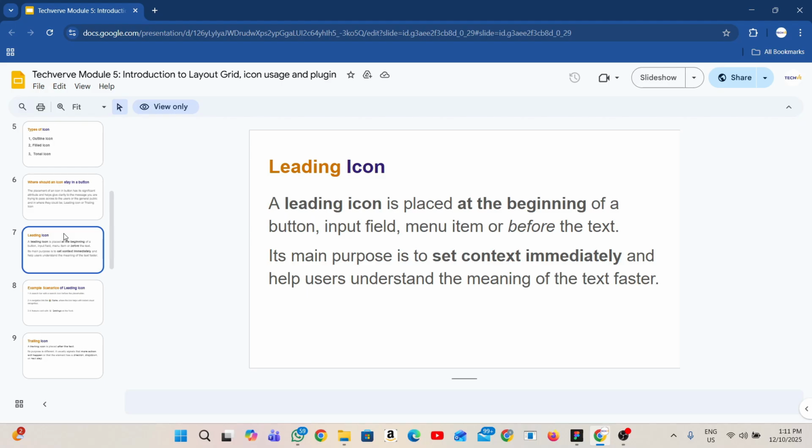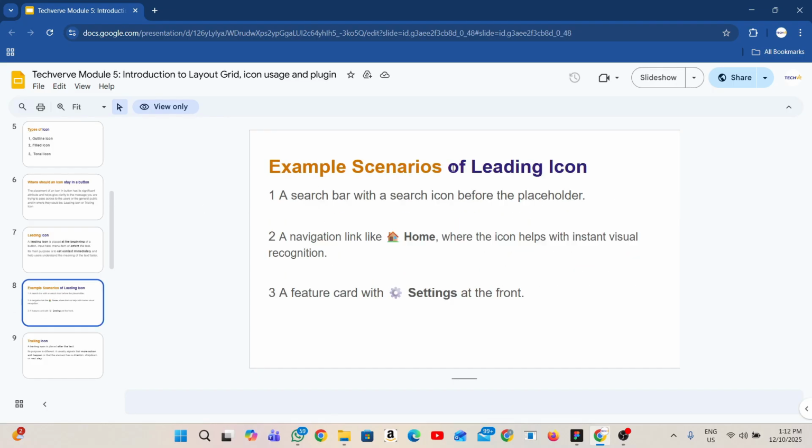So we have the leading icon. A leading icon is placed at the beginning of a button, input field, menu item, or before a text. Its main purpose is to set context immediately and to help users understand the meaning of the text faster. Example scenarios of a leading icon: a search bar with a search icon before a placeholder, a navigation link like home, where an icon helps with instant visual recognition. Then we have a featured card with a certain icon at the front.